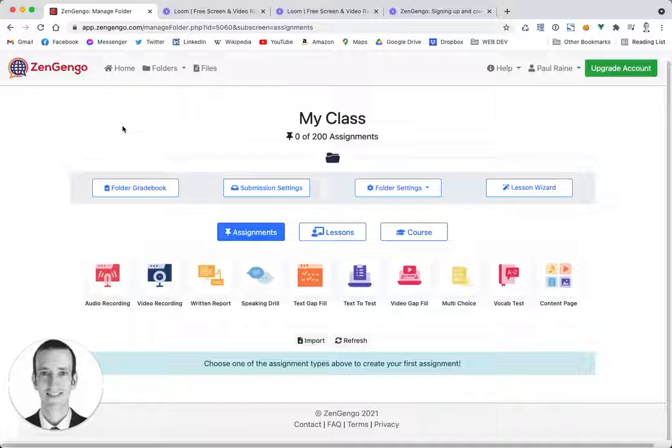So first of all, you have to log into your ZenGengo account and then navigate to the folder that you want to create the assignment in. You can see on this page that we have a number of options for creating assignments. The first option is audio recording. I'm going to show you how to create an audio recording.